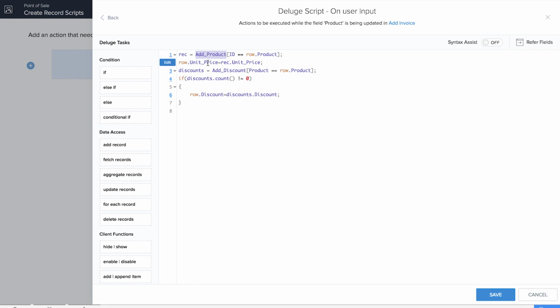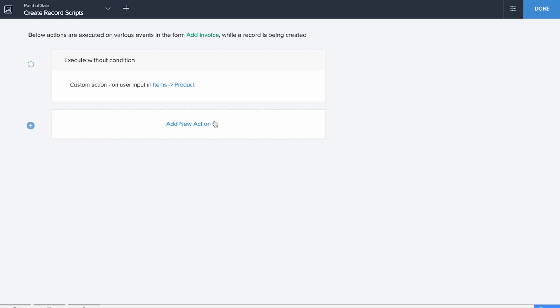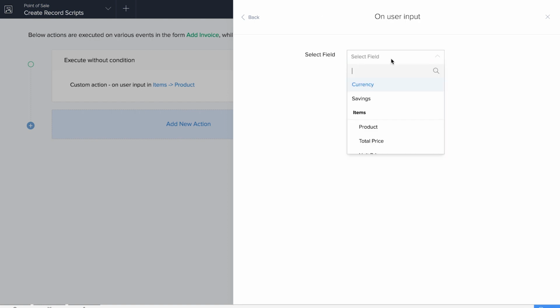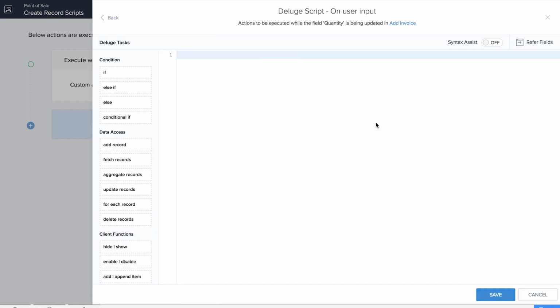So we have collected information such as unit price, discount, product name, etc., so that all the records under the add product form will reflect here in the add invoice form. So let's click on save and save the workflow. It's time for us to add the next action. We'll be doing it on user input, and this time we'll be doing it on quantity. Let's write the deluge script.